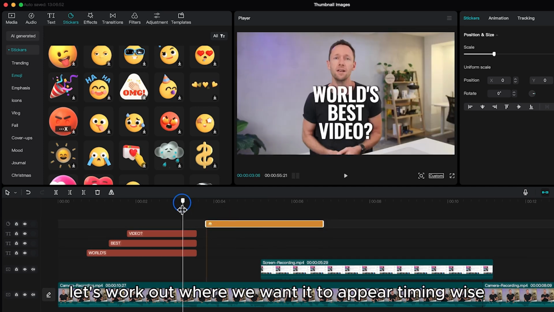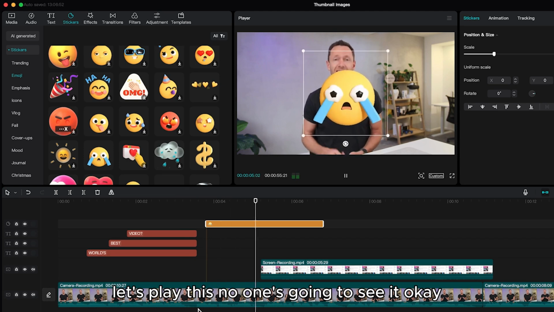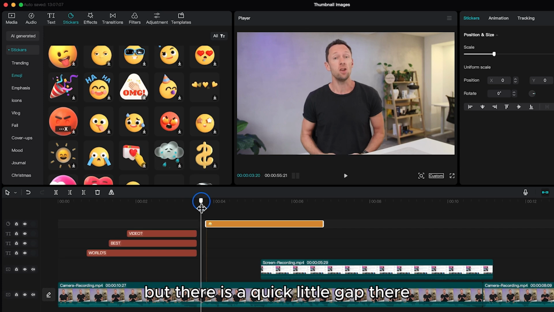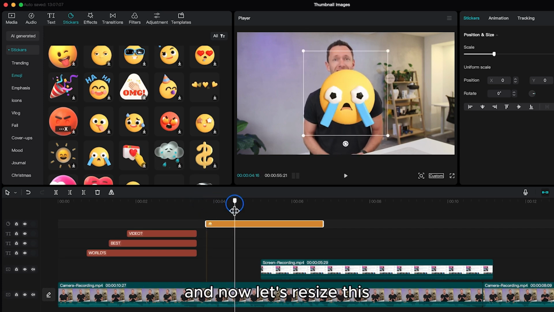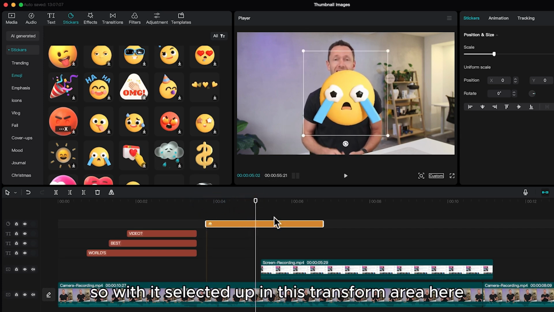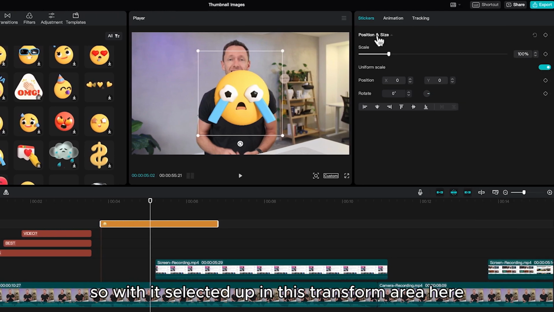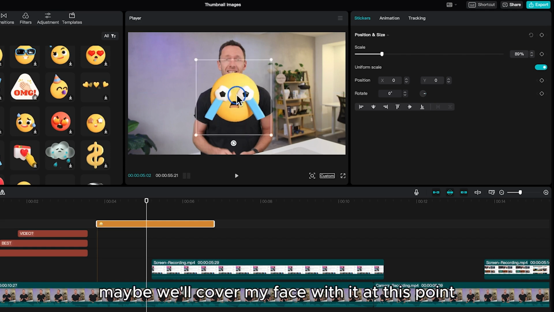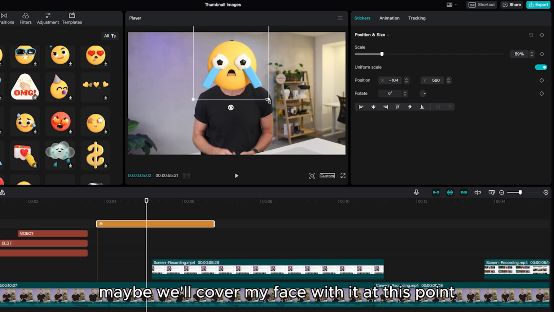Let's work out where we want it to appear. Timing wise, let's play this. No one's going to see it. Okay, that's not too bad. So I didn't want it on straight away, but there is a quick little gap there. And now let's resize this. So with it selected up in this transform area here, you can see we've got scale. We can scale this down a bit. Maybe we'll cover my face with it at this point actually.